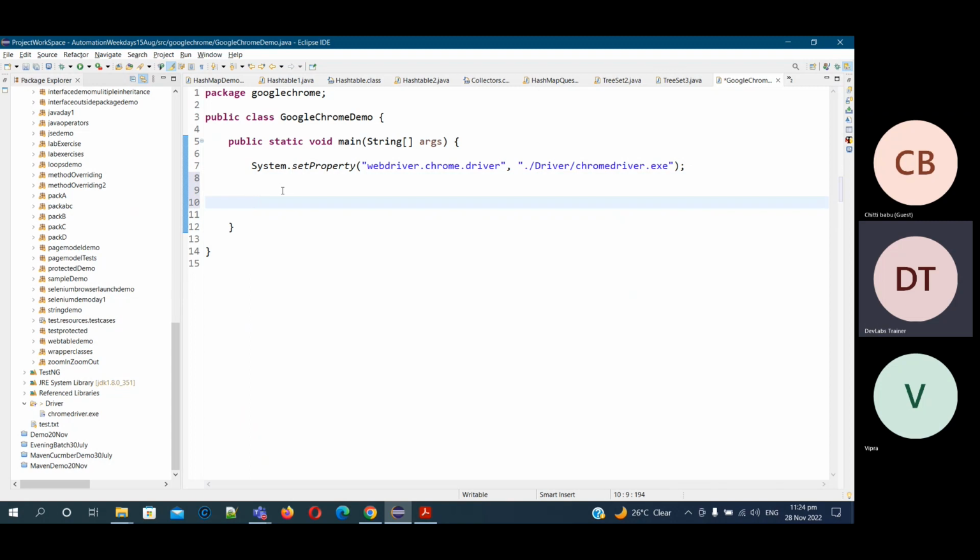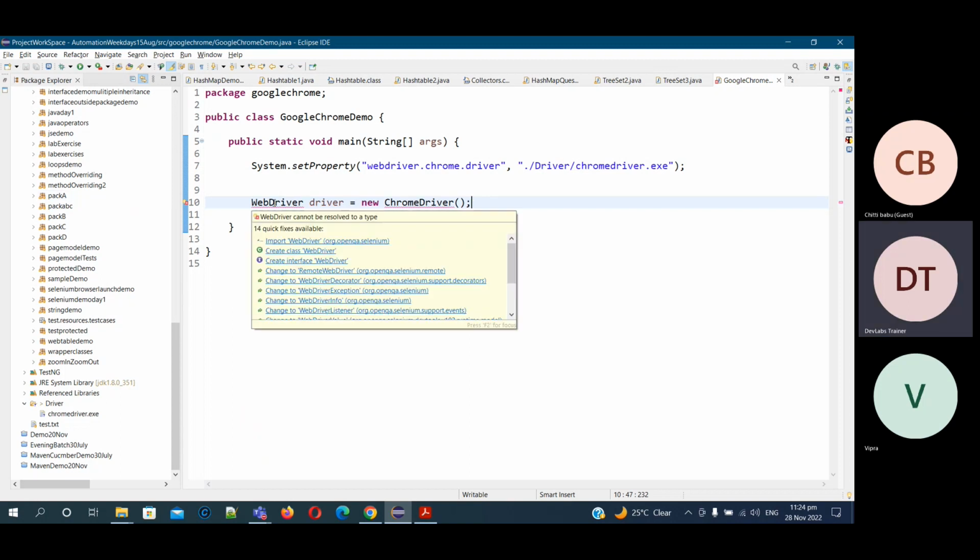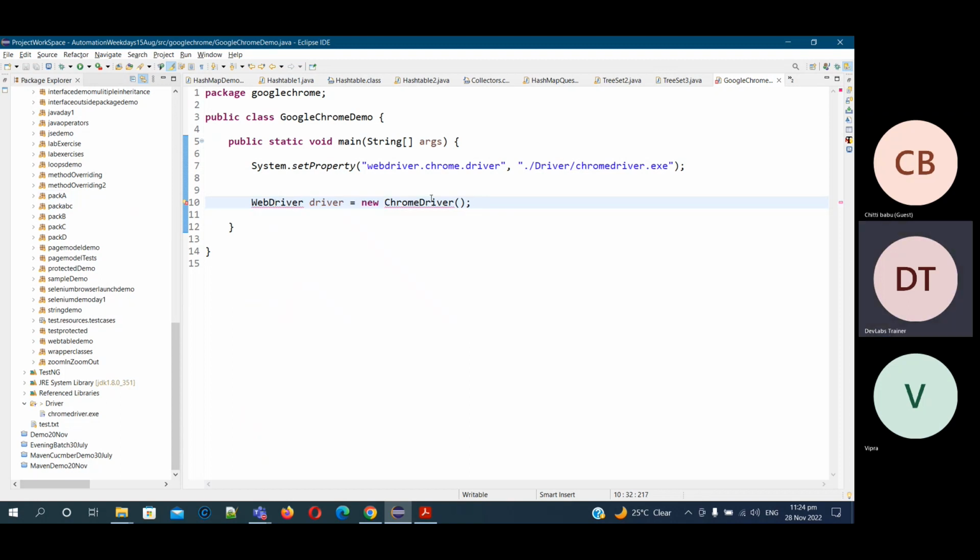The second step is to launch the Chrome. Okay. So this command will launch the Chrome. WebDriver driver equal to new ChromeDriver. Suggestion is not coming. You see here, so I have written like that. Here W is capital, D is capital. Then C is capital, D is capital. Just focus on this. Then other things will be very easy for you.